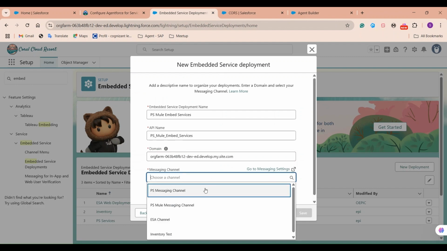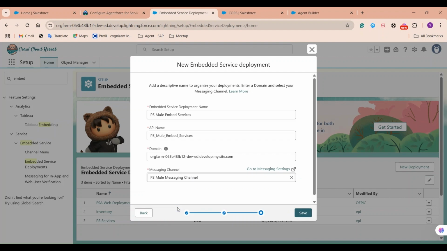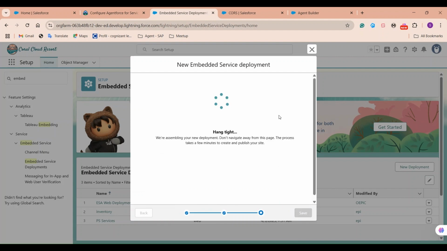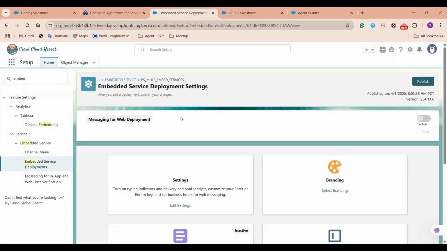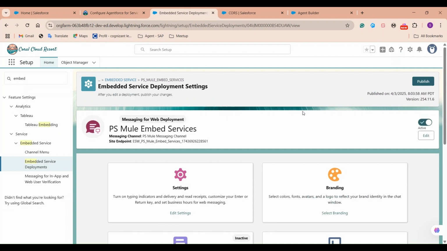Okay. Now I want to assign respective messaging services. I created PS Mule messaging services. Click, choose that, save it. It will take a few seconds. Once it is created, make sure this messaging channel is active, otherwise it won't work. If it is inactive, after this name it will show you inactive. So make sure to activate this particular messaging channel by going to the messaging settings.